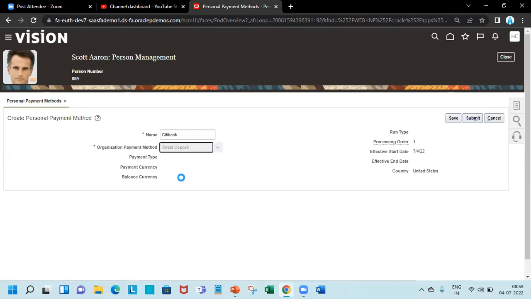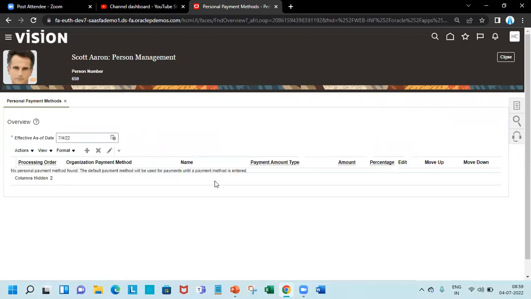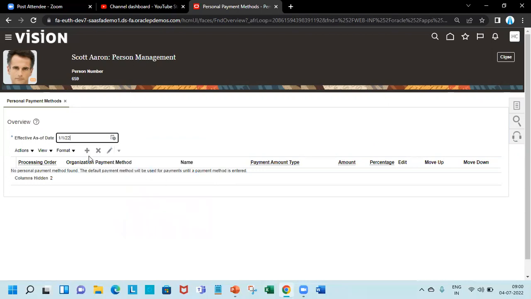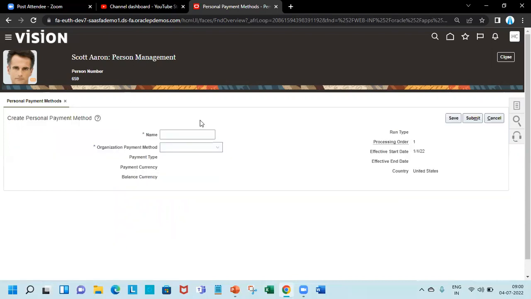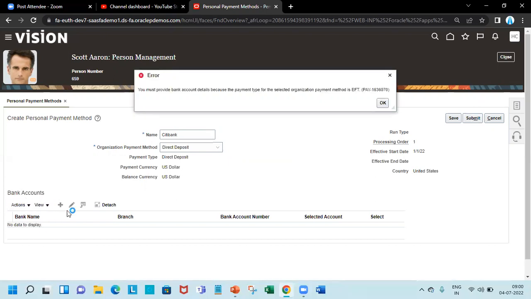Organization payment method is direct deposit. And this is 4th of July. Let me just change the date to July 31st. I'll put something in the past, so that there won't be any issues. So here I will say Citibank. Submit it. And here we can give the bank details.